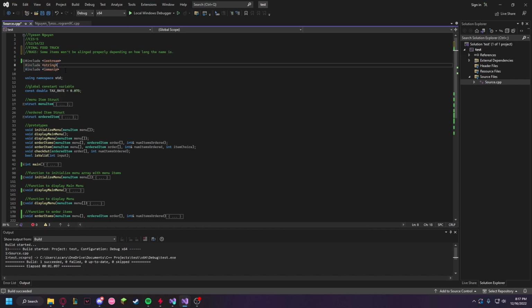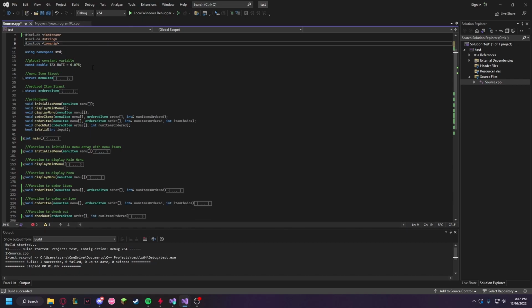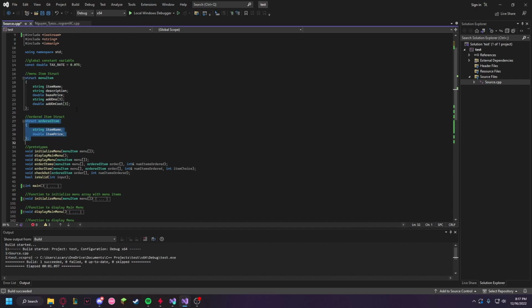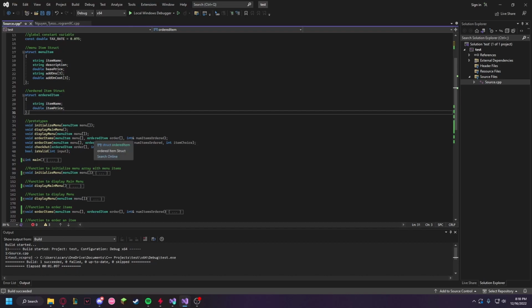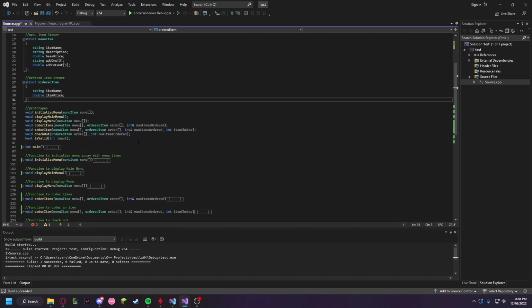So we have my standard declared libraries. I have iostream, string, and I don't know how to pronounce that. I also have namespace, and my only global constant variable is the tax, and I have two structures. The first one is for the item: the item name, description, price, add-on name, and the add-on's cost. The second one is used to keep track of what item I purchased and what the item price is, for example a hamburger and how much it costs, and it adds to the total for the receipt later. I have all my prototypes right here, and I have my main function.